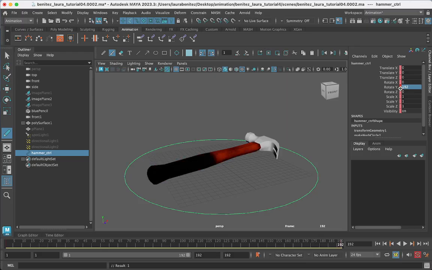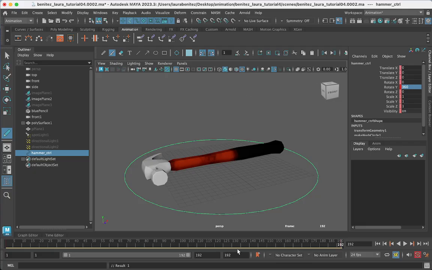Oh wow, sorry, 360, I'm so sorry. On frame 192, I was wondering why that looked odd. On frame 192, type in 360 in your channel box of the control you just selected. And if you have auto key on, it would turn bright red. If it's still pink, press S, and then that'll set the keyframe.